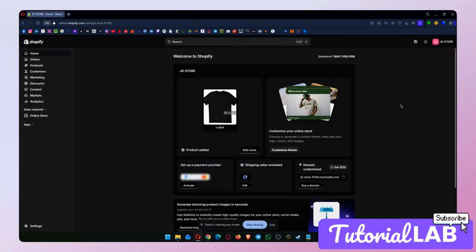Hey everyone! Today, we will show you how to set up Razorpay as a payment gateway in your Shopify store. This will allow you to accept secure online payments from your customers and make the checkout process smooth and reliable. Let's walk through how to set it up step by step.